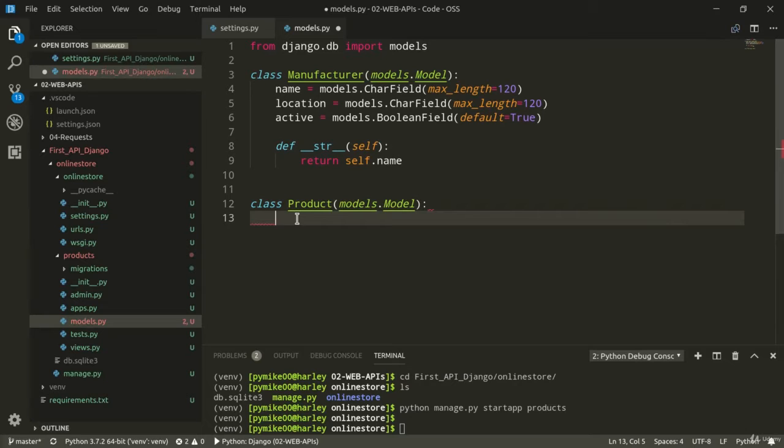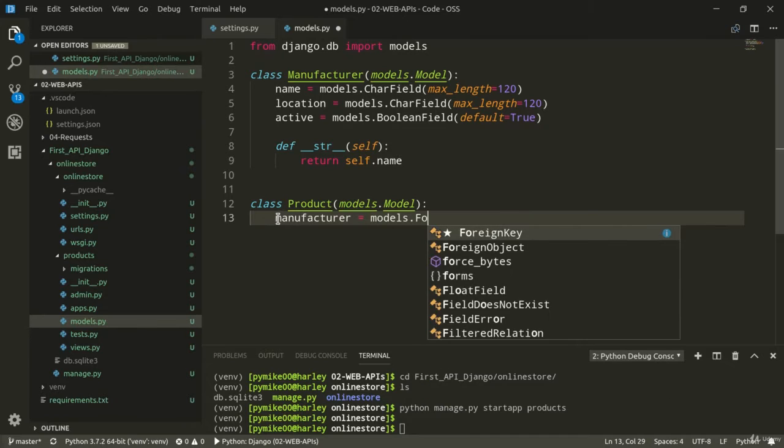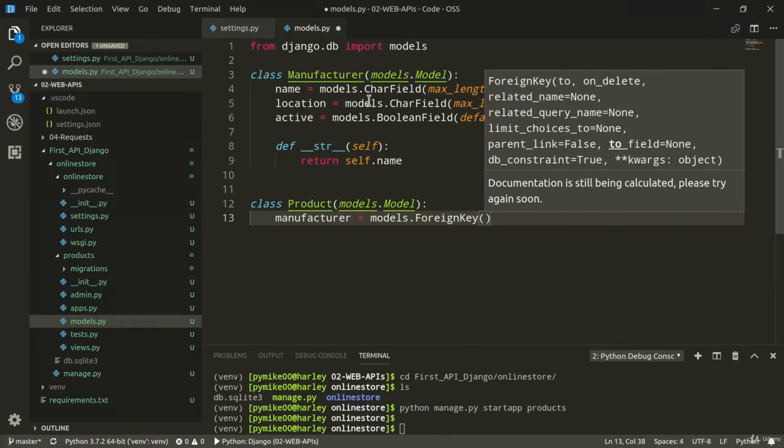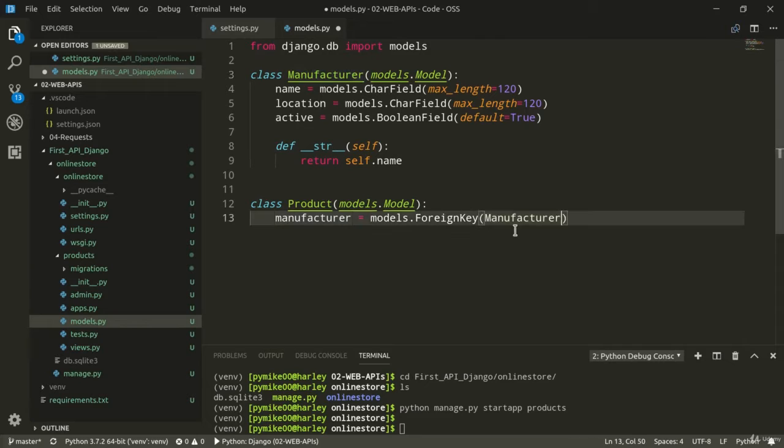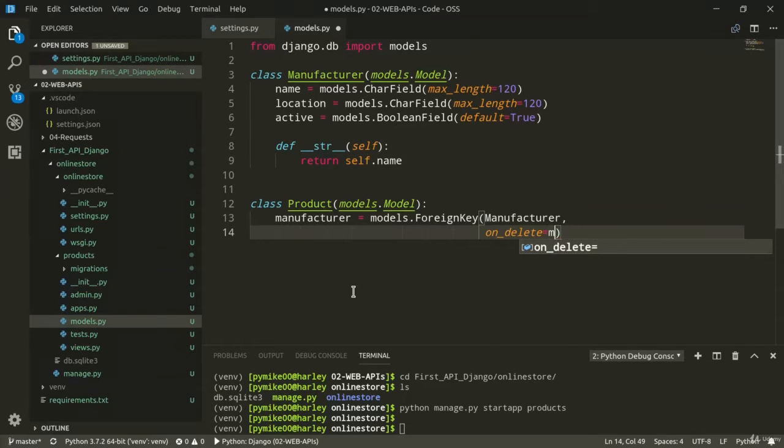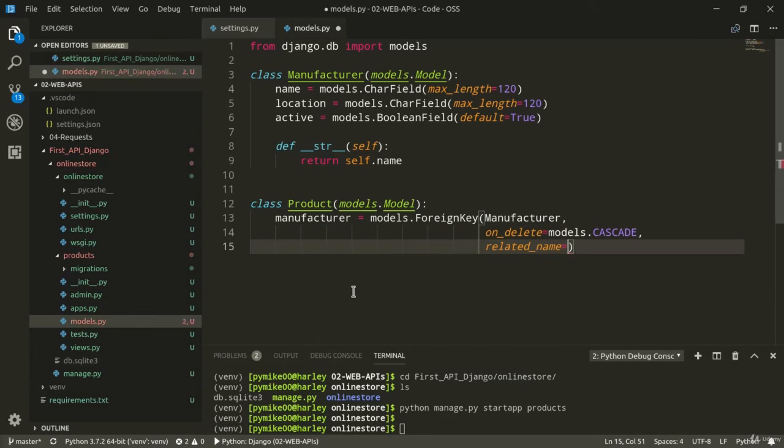Let's now define our second model, the product model, models.Model. And first of all, let's link it to the manufacturer model. So manufacturer, like so. And I'm going to use, of course, a foreign key. So models.ForeignKey. So link to the manufacturer model. Then we need to set on_delete models.CASCADE, and then related_name, and we can set products.